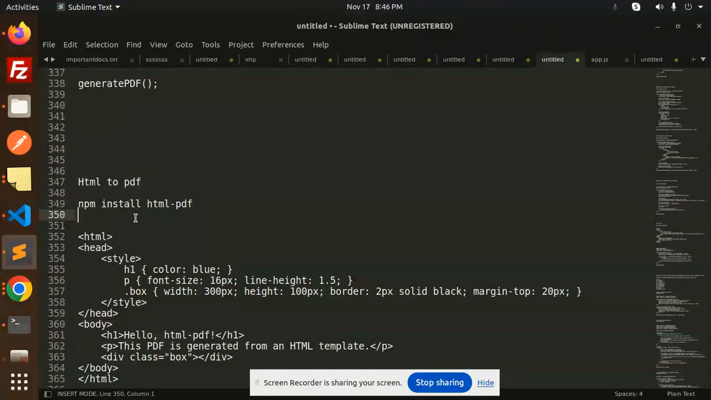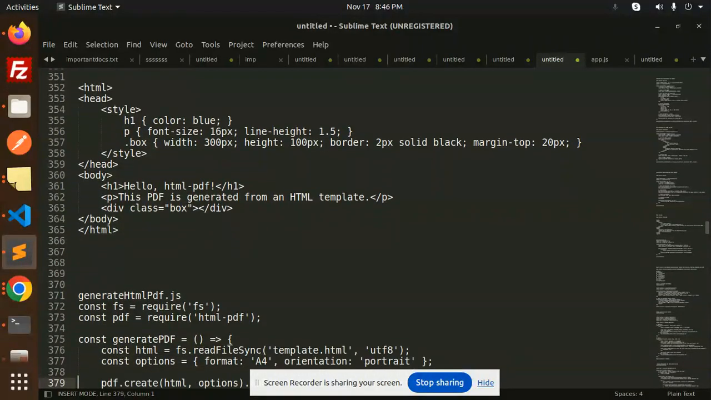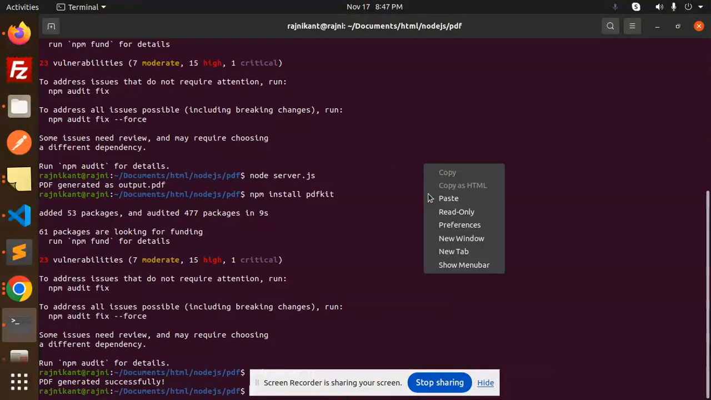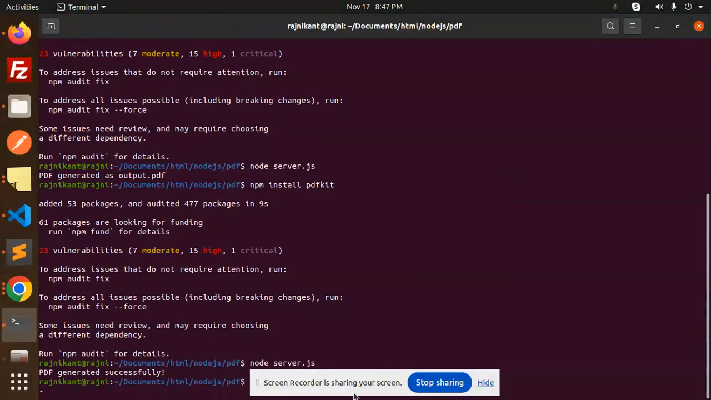Let's get started. So here you can see that we have an HTML file right now. And here we have a generatePDF.js file. We have to require the library, that is html-pdf. So first of all, let's create the HTML file. First install this package, html-pdf. If it is not installed, make sure you install this package.